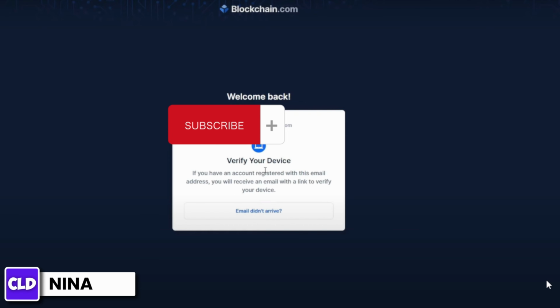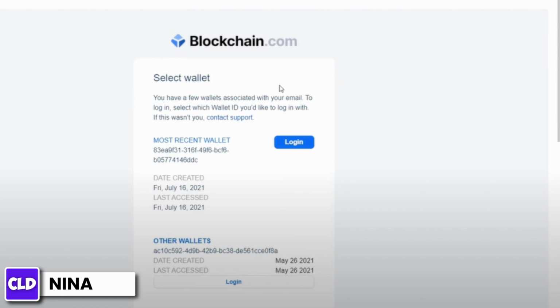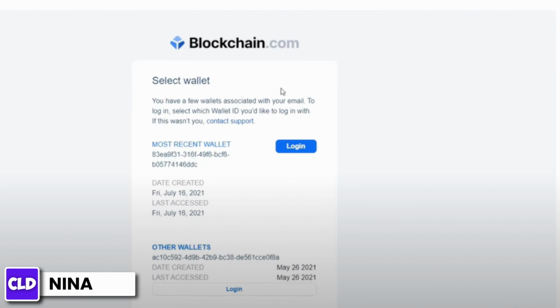You will need to verify your device. Open a new tab and open your email. You will receive an email from blockchain.com. At this page, click on Login through your email.